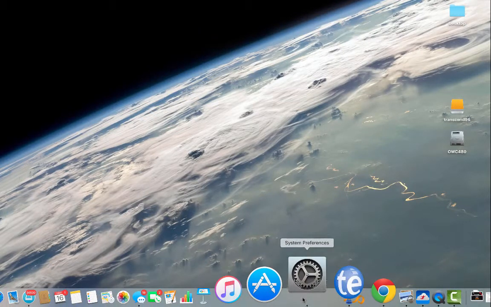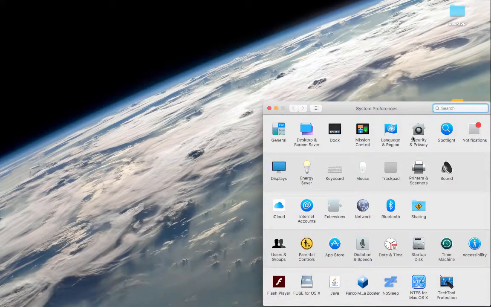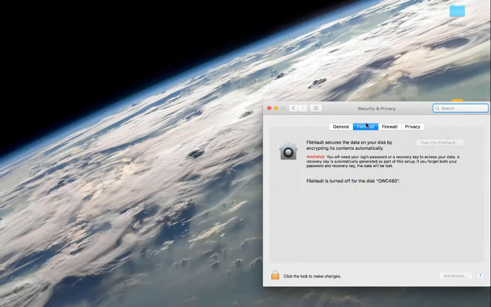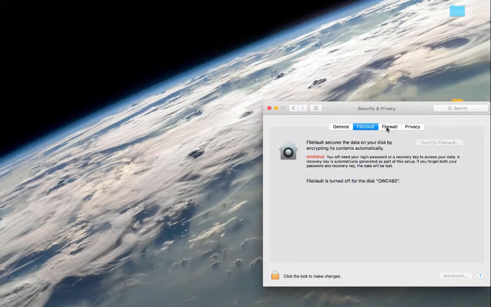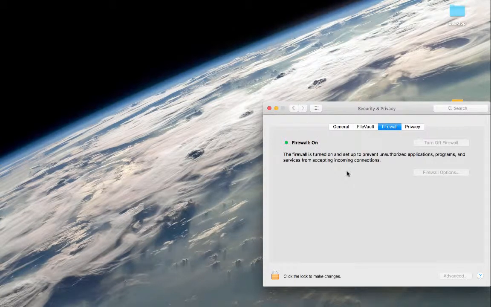Once again, it's just a matter of going to System Preferences, Security and Privacy, going to FileVault, and turning it on. Just since I'm in here, there are a couple of other settings you can look at too. Make sure your firewall is turned on as well. This way you are protected by the built-in firewall within the Mac. That gives you an extra layer of protection. Okay, that's it. That's how you do it on a Mac.